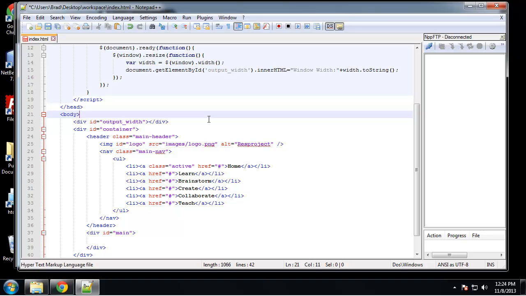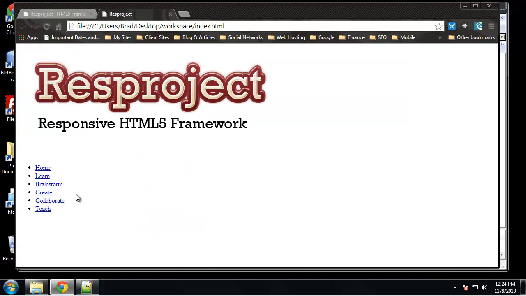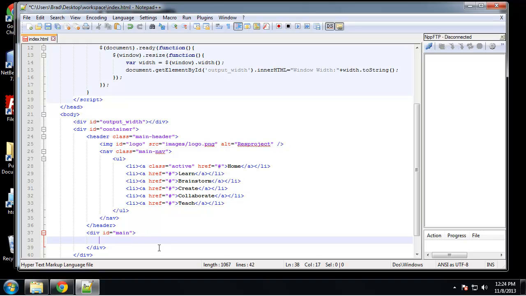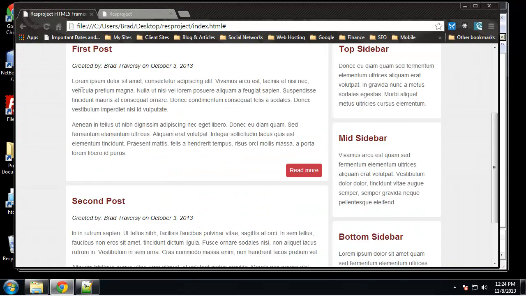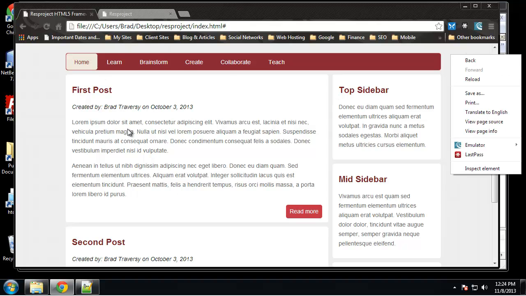And let's just take a look at this so far. Alright, so you can see all we have is our full-sized image and an unordered list of links. So let's go back, and now the main div, let me just show you. The main div is going to hold all of this. It's going to contain the main content and the sidebar.